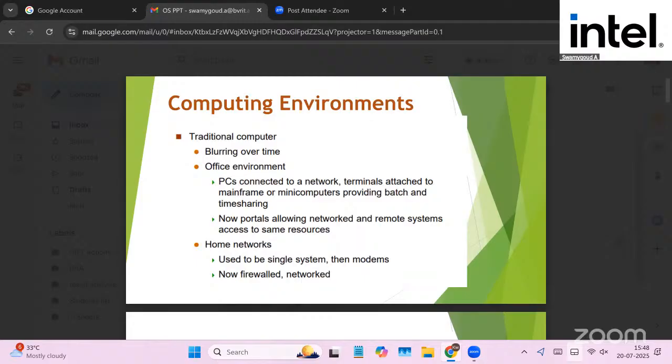Compute so and so, that means do this work. In the computing environment sense, how the tasks are executed, how the process will be executed in your computer. So the first one is the traditional computing environment. In traditional computers, like your normal laptop systems, home networks used to be a single system, then modems, firewall networks and mainframes, microcomputers. All these pieces are connected to the network terminals. All the traditional systems are here.